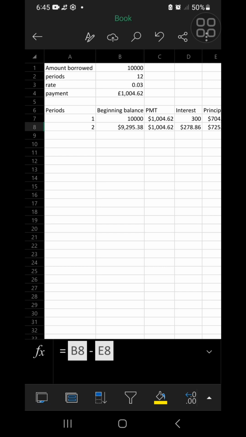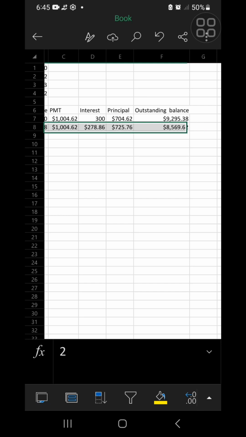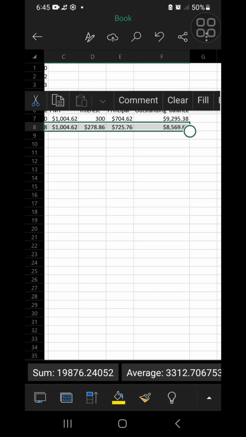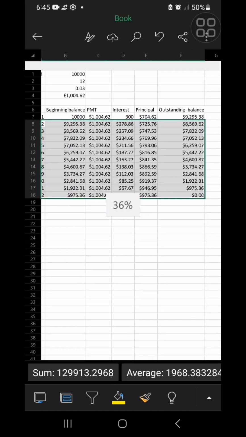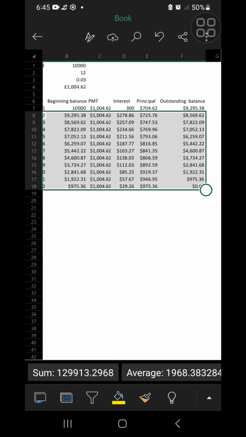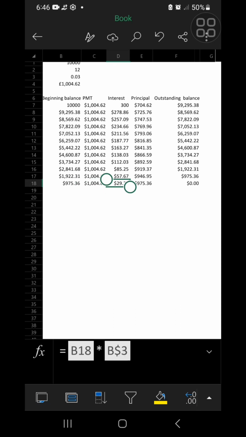Click the second and then drag until the balance. Then click fill and then drag up to 12. So 1, 2, 3, 4, 5, 6, 7, 8, 9, 10, 11, 12. So as you can see now, after we paid 1,004.62 with the interest of 29.26 on the 12th period on our amortization schedule, our outstanding balance now becomes 0.